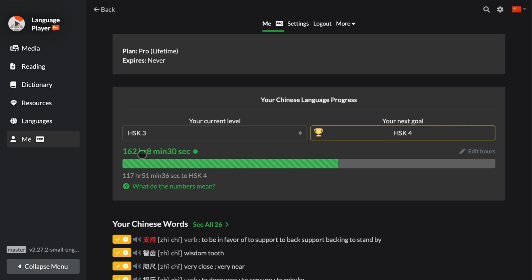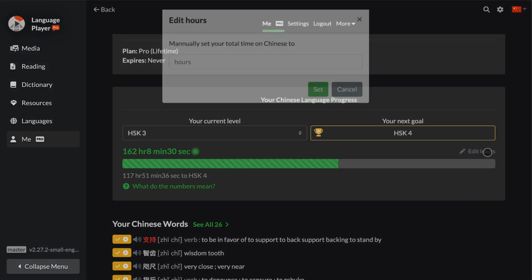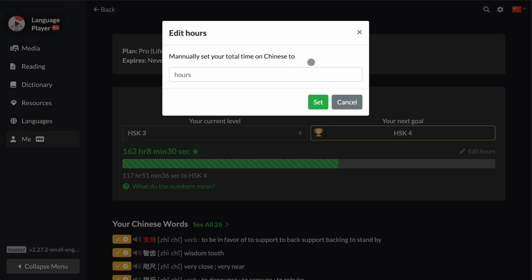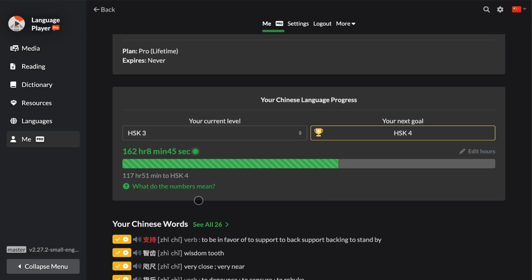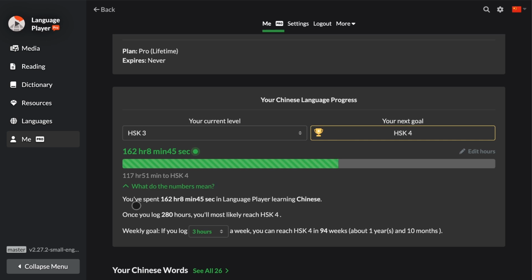If you think that you have put in more hours than this, you can always edit your hours right here by pressing on this button. You can manually enter your hours and set your hours to a certain number. And you can plan your learning in an even more fine-grained way by pressing on this link right here. What do the numbers even mean? If you press on that, it will say that if you spend this much in Language Player learning Chinese, once you log 280 hours, you will most likely reach HSK 4. So you've got this much to go toward your next goal, right?